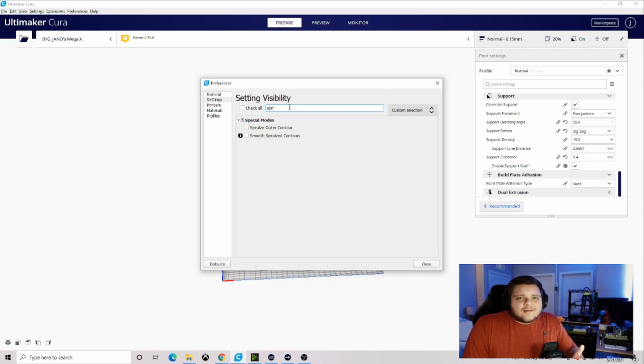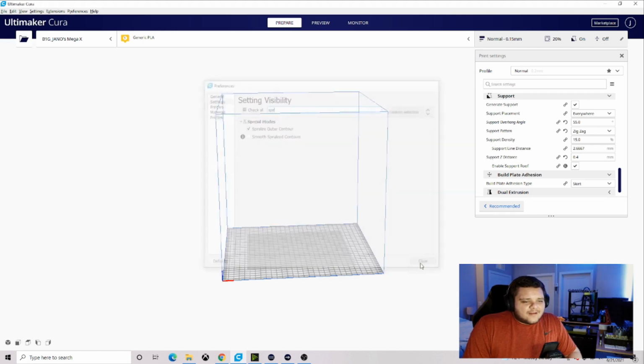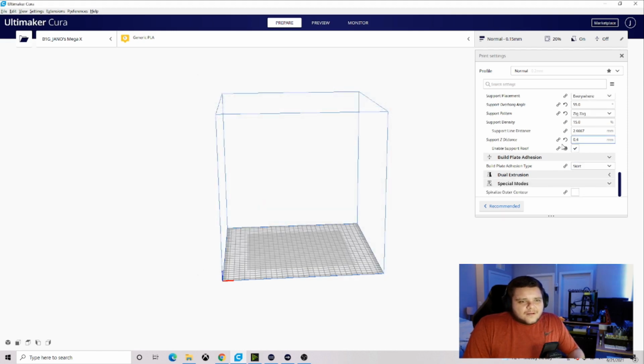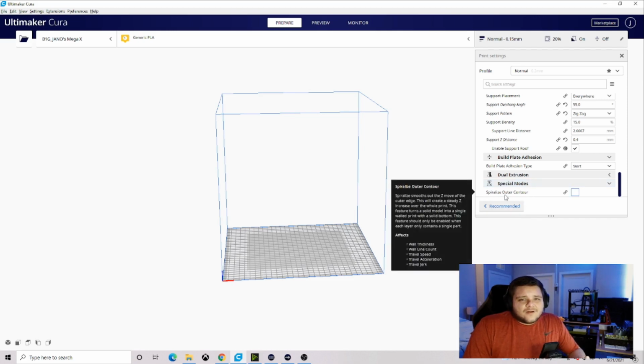If you ever want to print something in vase mode, you want this setting selected. So we're going to click on that and click Close. Now, if you go back to the top, the slicer profile on the right hand side, you should see special modes in the bottom tab here, and Spiralize Outer Contour is a setting that you can check and uncheck if you want to print any of your 3D prints in vase mode.